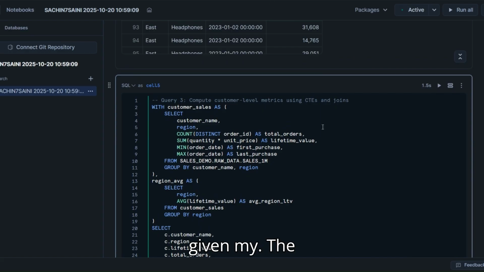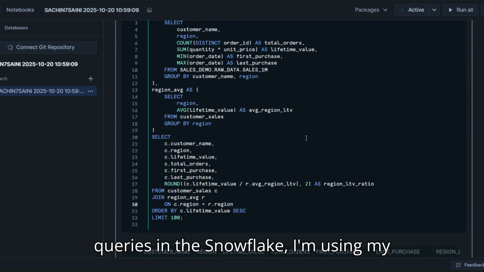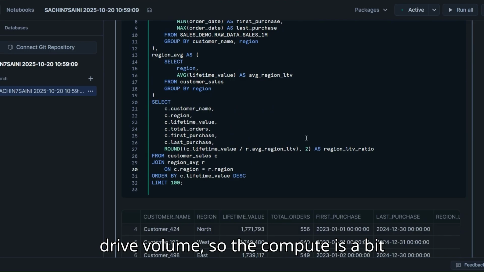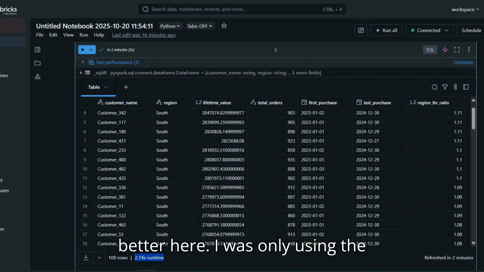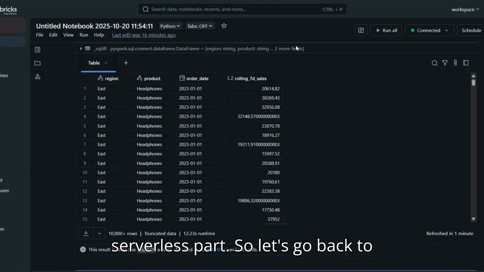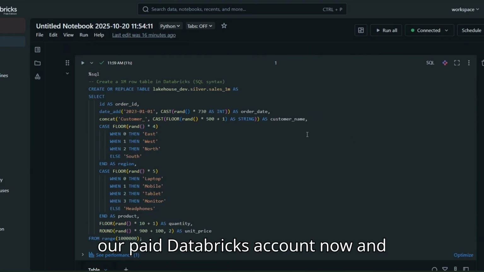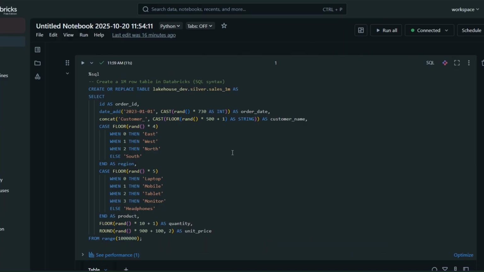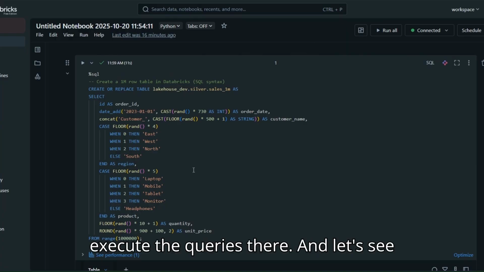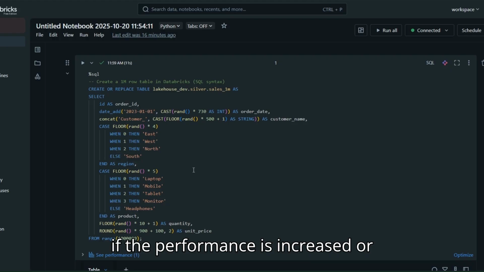But keep in mind, for the Snowflake queries I'm using my trial version, so the compute is a bit better. Here I was only using the serverless part. So let's go back to our paid Databricks account now and execute the queries there, and let's see if the performance increases or not.